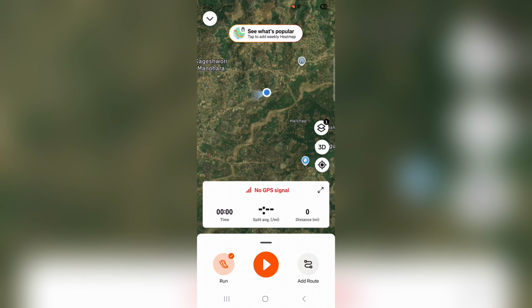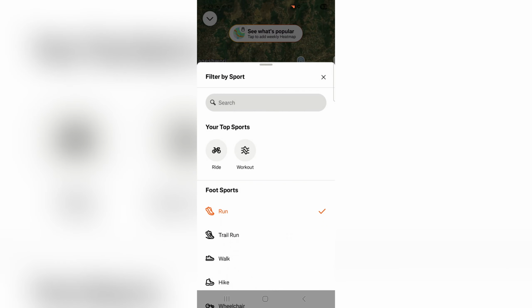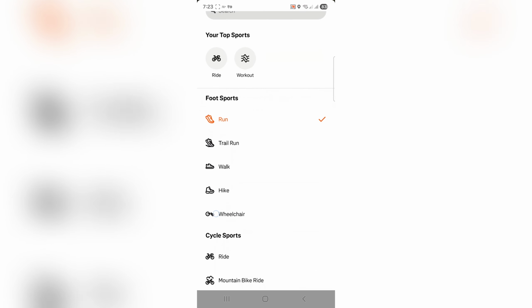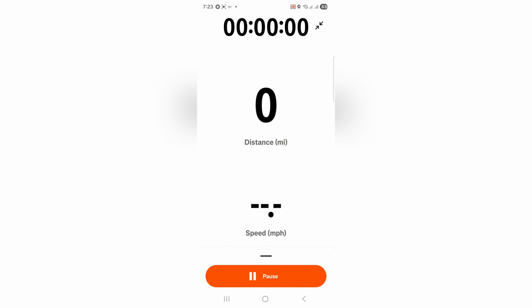Once you have done that, just go ahead and choose your activity type. Click on your activity, and you can choose any activity to your liking. Let's say I want to track my walk, so I'll just select walk. Then once you have done that, just tap on start to begin recording your workout.